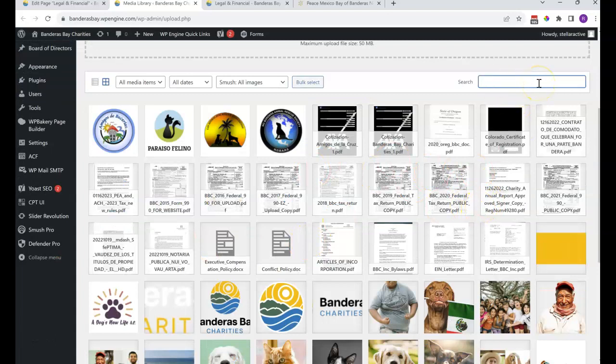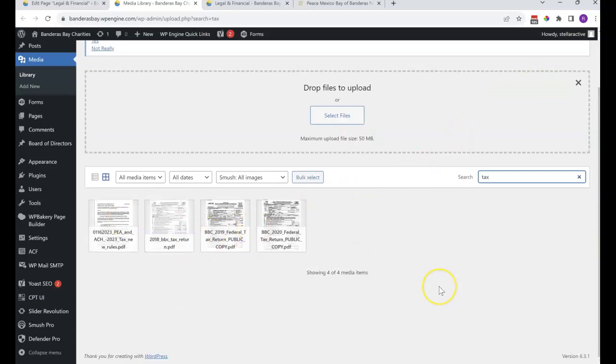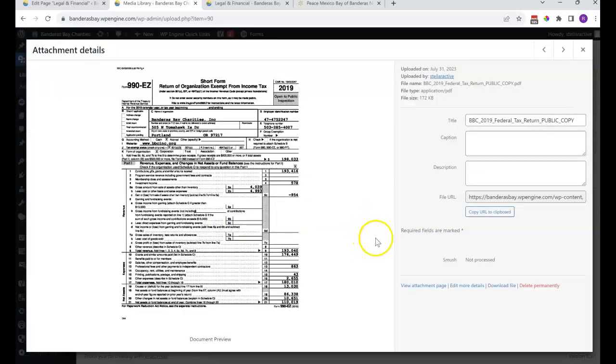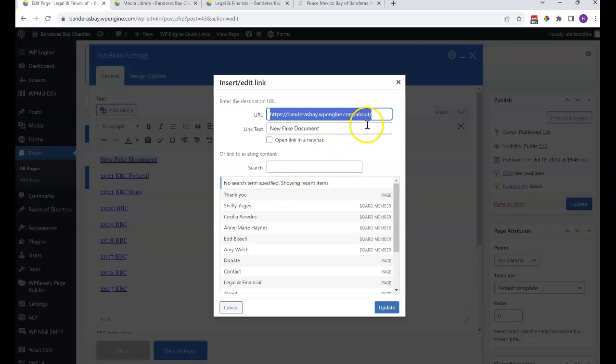There's a really good search function here, so you could start typing tax, and then it's going to filter and show you only the items that have tax in the name of the file. So we're going to go ahead and do this, even though this is obviously a fake option. So we'll click that. And then we've got our link right here. So copy that. We'll come right back here. And then instead of linking to a page on our site or externally, we're going to paste that link right in here. And once again, we want to click this open link in a new tab.